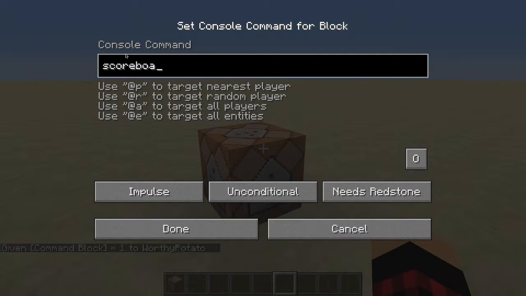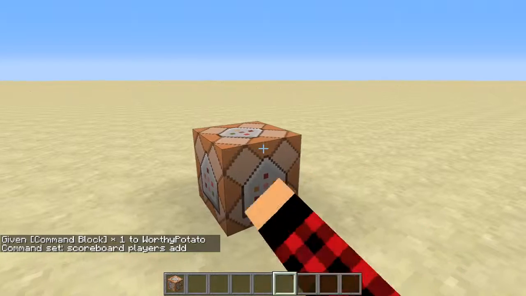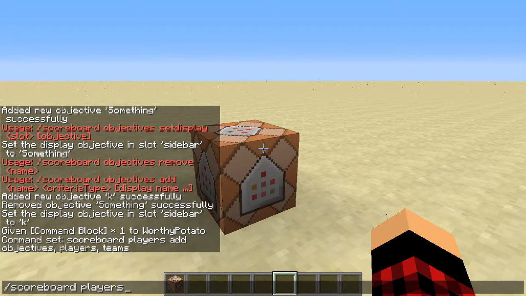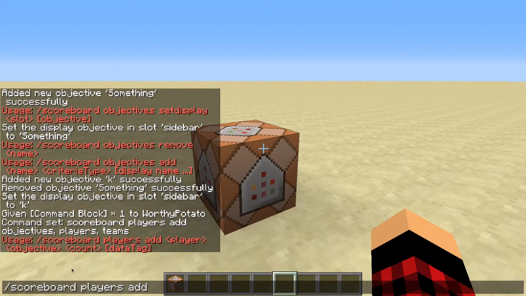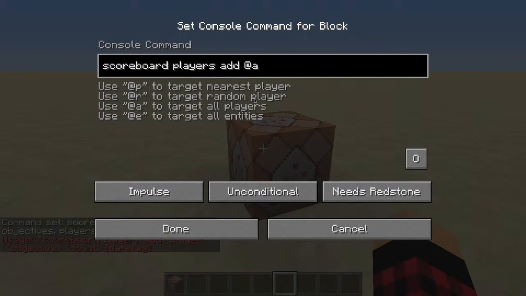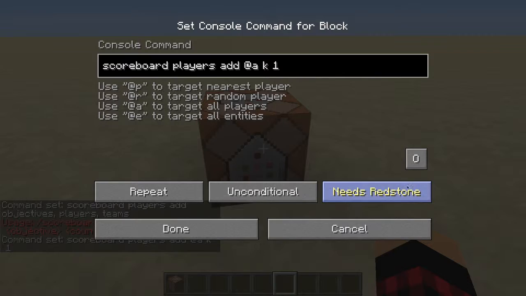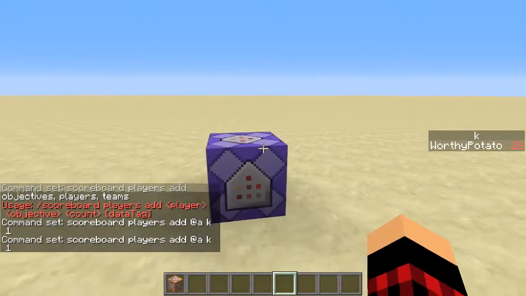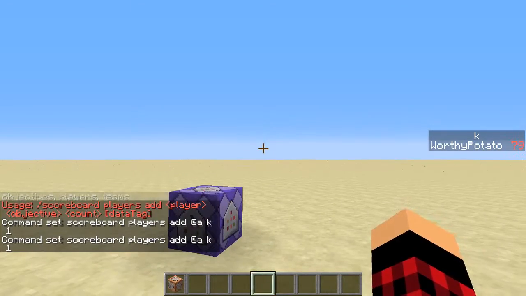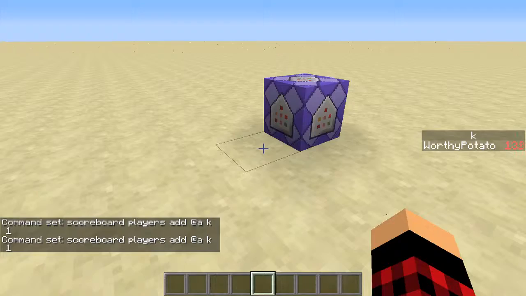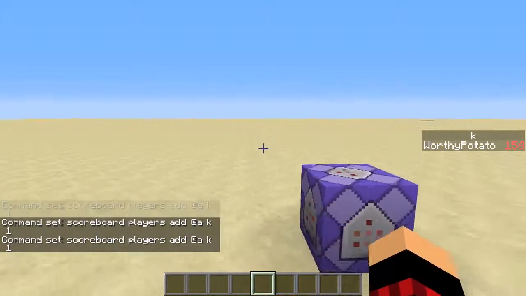If I do scoreboard, not objectives, players add, what's the command, hold on, scoreboard players add, and then whatever player, so all players, that, remember I showed you that in the last episode, that's what that does. All players on objective K to the count of 1. So basically this will add 1 score to the objective 20 times a second, because when you set command blocks to repeat like this, it does it 20 times a second.